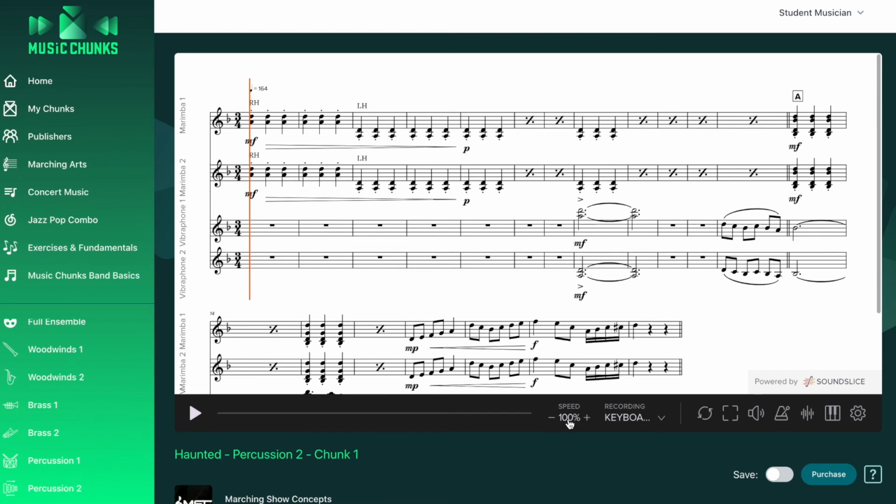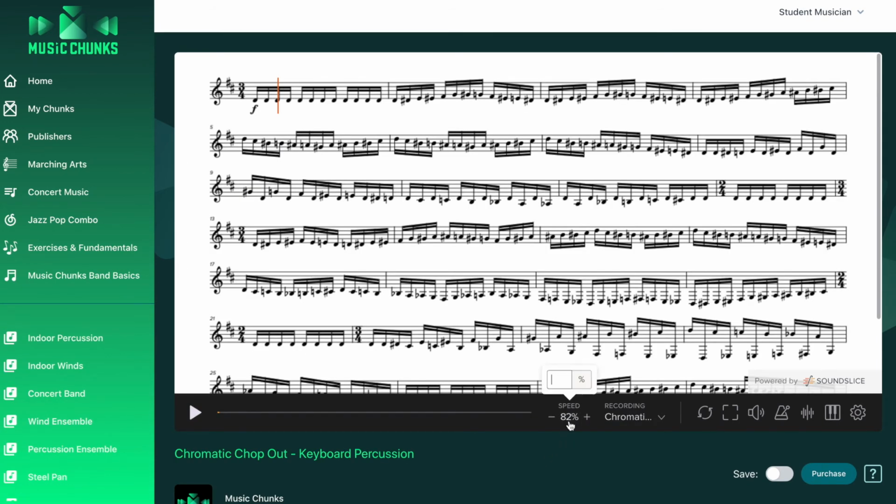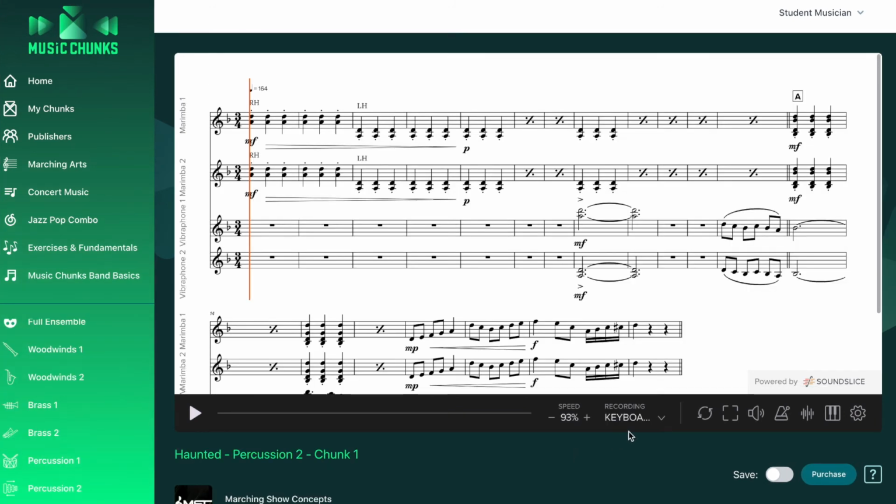If you want to get more granular, you can change the playback speed to a specific percent by clicking the existing number and entering a new one. Video and audio recordings can be set between 25 and 200% playback speed. However, when you want to drastically change the speed for learning purposes, we recommend you use the synthetic playback option, which you'll find in the recordings menu.